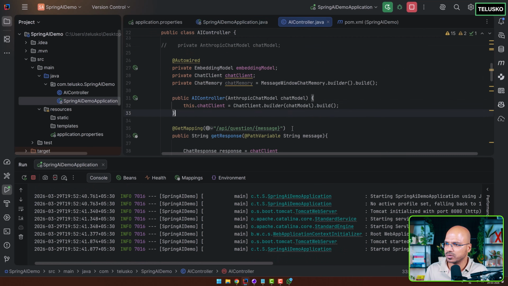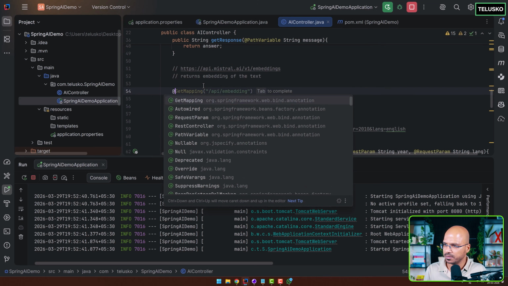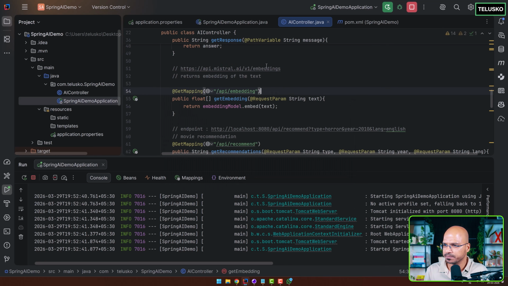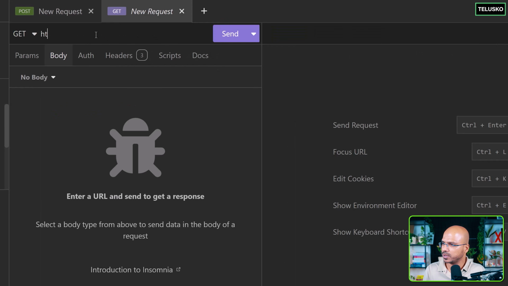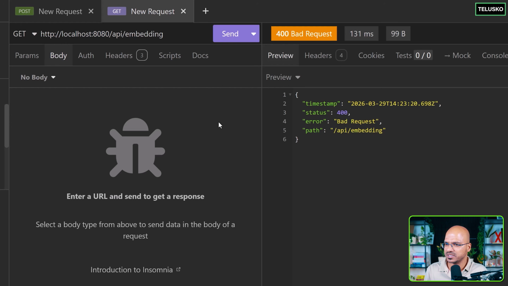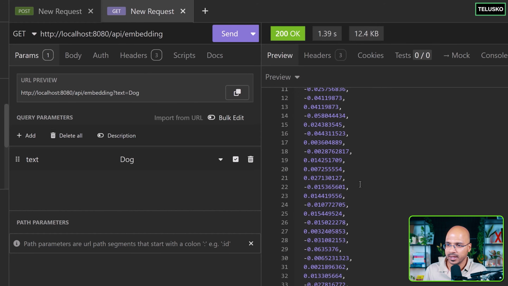Okay, here we go. Things are working out. It's just that we have not specified the mapping for this. So whenever I ask for the embedding, this should be, let's say, get mapping, API/embedding, this URL. So let's go back here and make a get request. It will be http://localhost:/API/embedding. Click on send. Oh, we have not specified the data. So we have to send the text, and the text is, let's say, dog. Click on send, and that's the embedding.